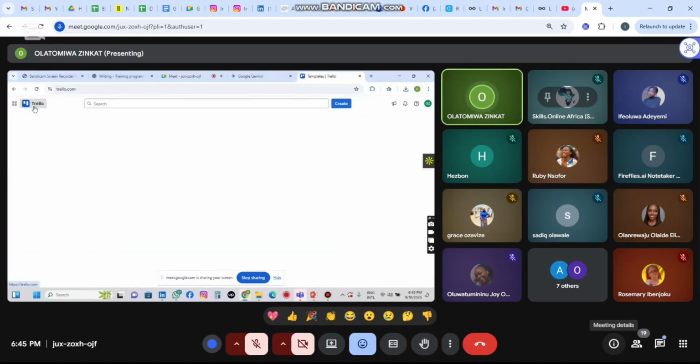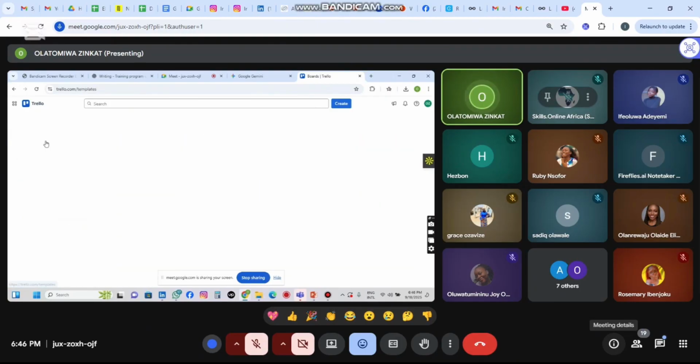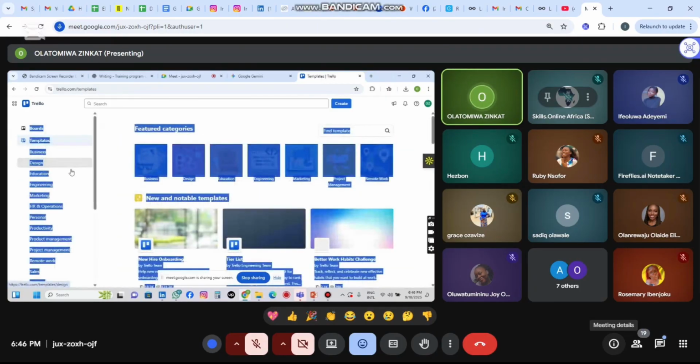If I click on this Trello icon, I'm taking it button by button now. If I click on this Trello icon, you will see your dashboard, your board. Then if I click on this board, you will see the projects you have created. If you click on the next button, which is the templates, this one now is if you want to create a project, you want to create a board. Oh, excuse me.